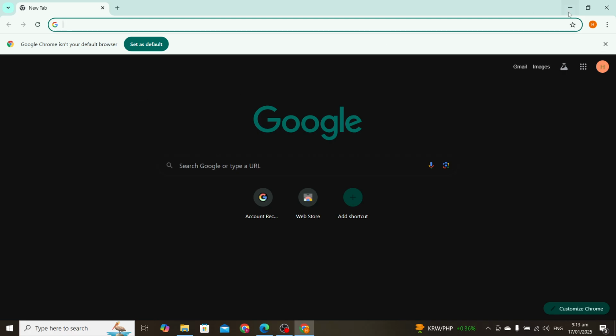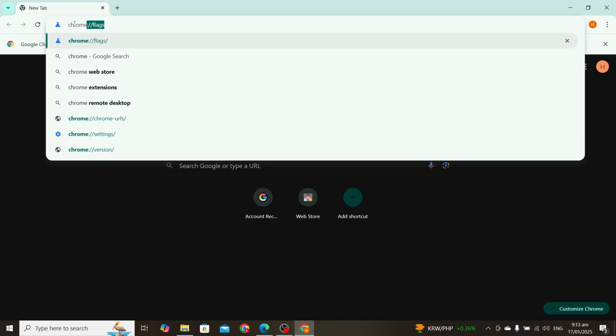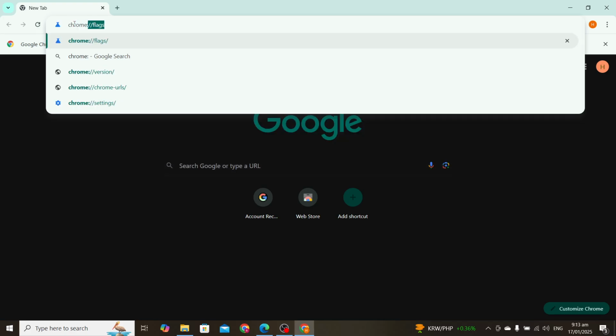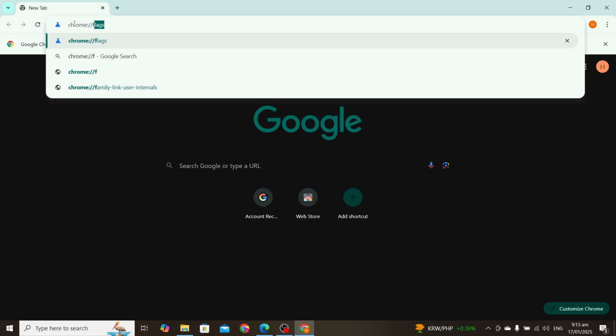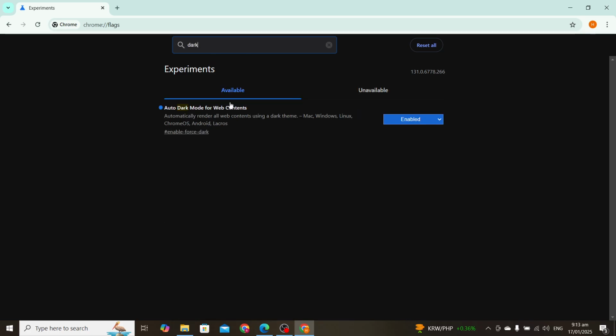So the very first thing that you have to do is to open your Google Chrome. Then in here, you just have to type chrome://flags. Then click enter. So in here, you'll be able to see this search bar. So you just have to type dark. Then you will be directed to this auto dark mode for web contents.